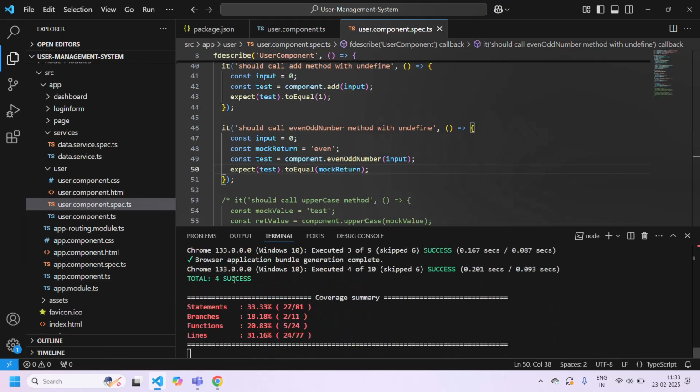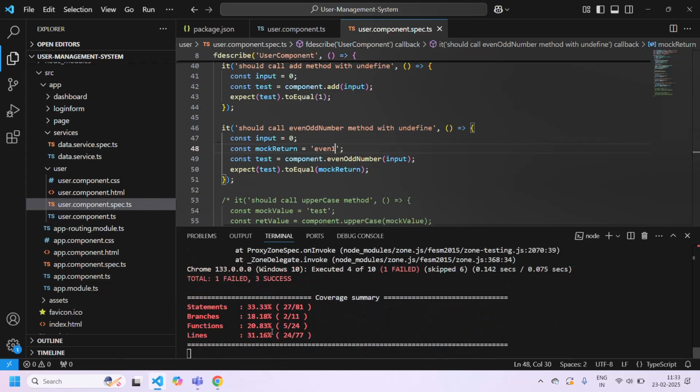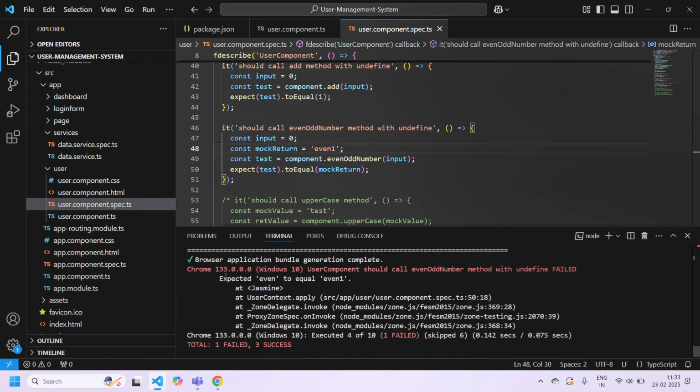It is saying success. Now let me make it 1. So 0, now it will fail, and it will give you what it expected: even, but equals whatever this expected value is. It says even, but whatever you are checking is even 1. So that's why we always need to give the same as whatever is expected.